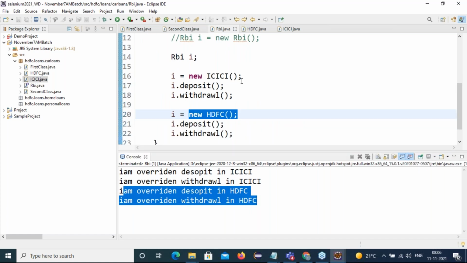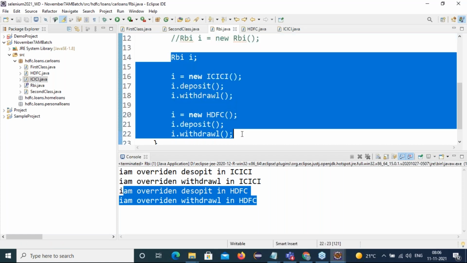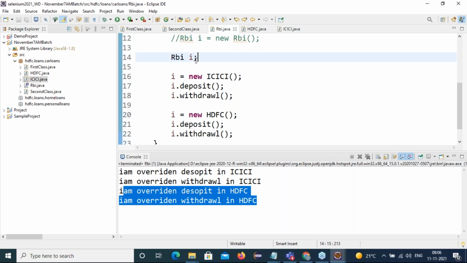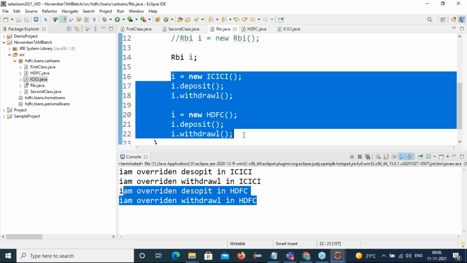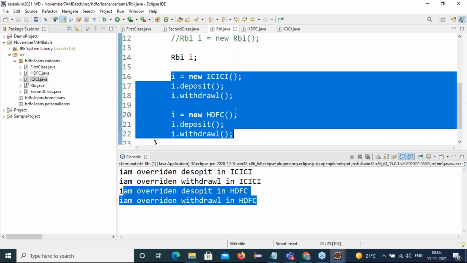Is everyone clear? Like this, in an interface we cannot directly get an object, but using the polymorphism concept we can access it. But these RBA methods must be implemented in these classes. Only once you implement them is object creation possible. Without implementing, it is not. Yes or no? Is it clear?